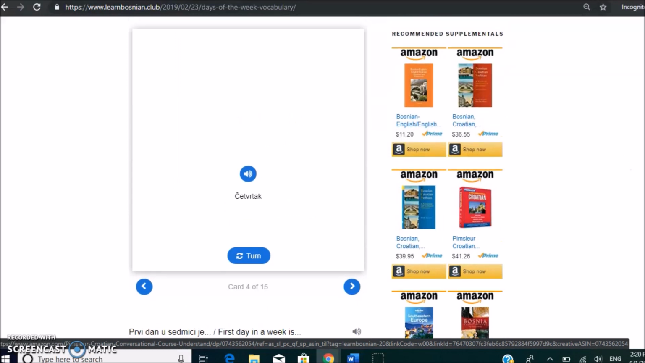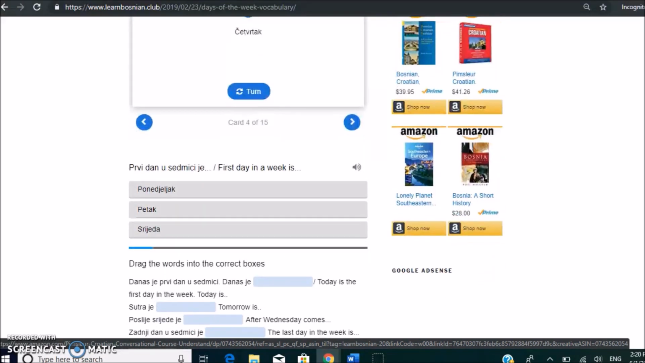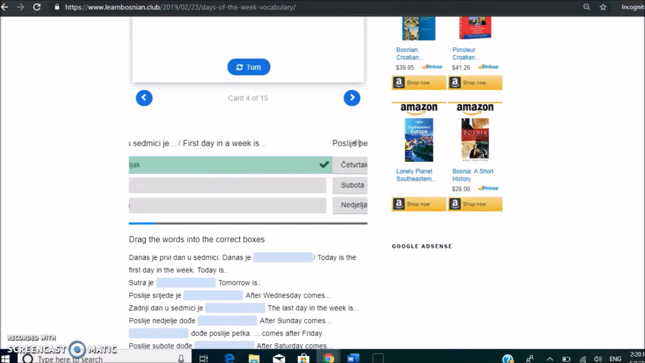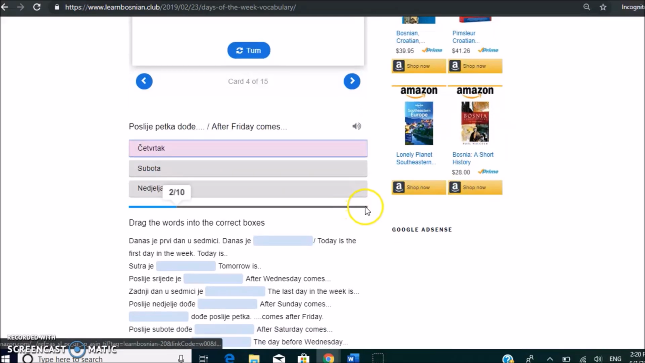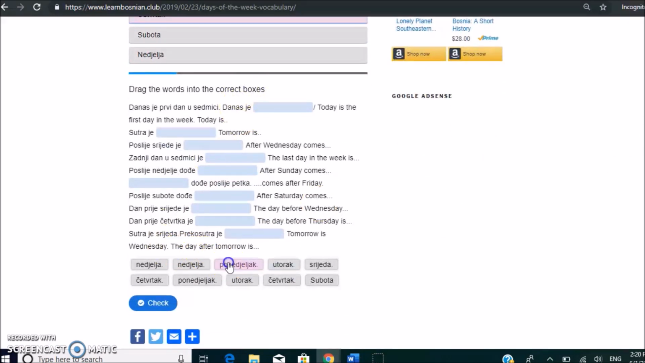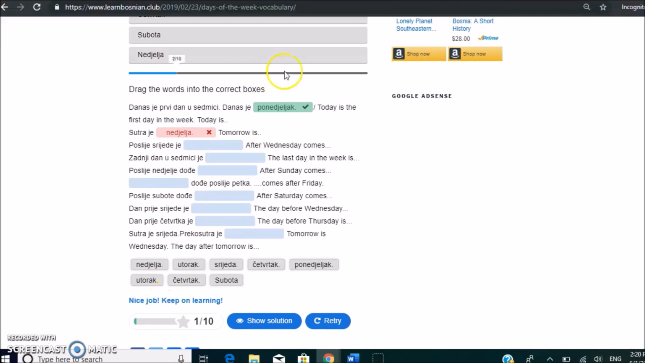Pictures are loading really slowly, but they will load. And then here you can practice again. What is ponedjeljak? First day in the week is, if you study well, that means you got it correct. Okay, and you have, I believe, 10 questions here. Below that, you can also drag the correct answers, what seems to you to be the correct answer. So let's see. This is correct, and this one we did not get correct.